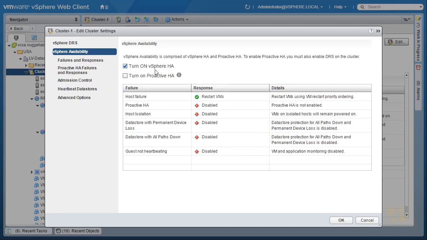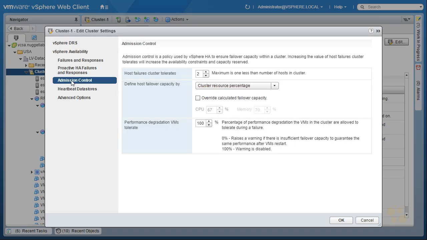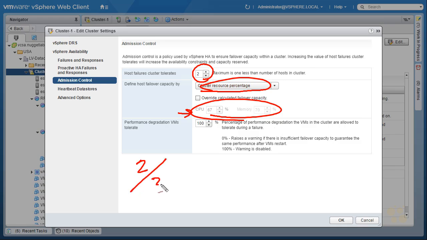So vSphere HA is on, and we also want to go down to admission control, because that's what the message that popped up indicated when we tried to power on a VM and it wouldn't let us. And right here, this solves the mystery. So it's currently set to tolerate 2 host failures, and it's using a percentage, and it automatically calculated approximately 66%, which is being willing to tolerate 2 hosts failing out of our total 3.